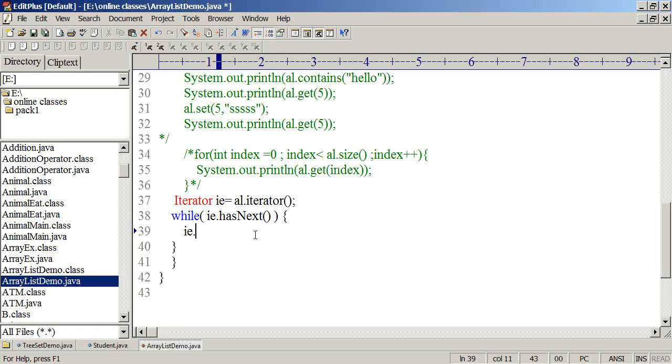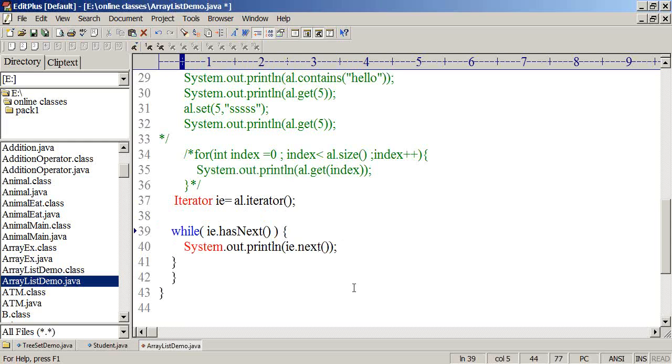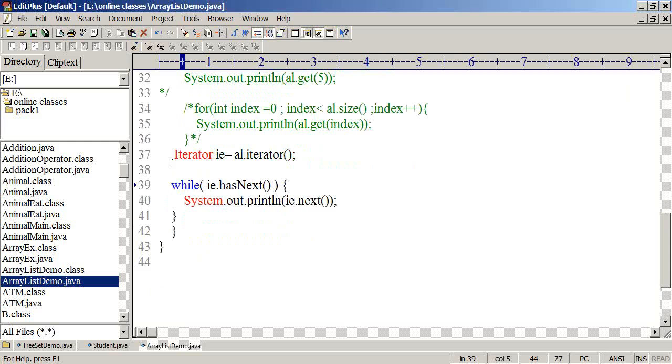Then from that position, get the data. How to get the data? The next method returns you the data from that position. ie.next places the cursor and retrieves the data. It is almost similar to the logic I have written here, but instead of manual code, I am taking the help of predefined code, predefined classes and interfaces. Very simple, right?